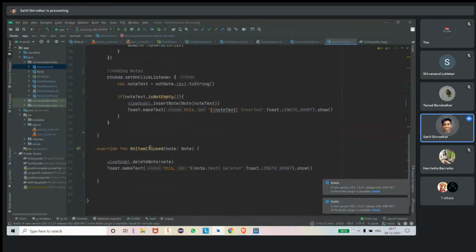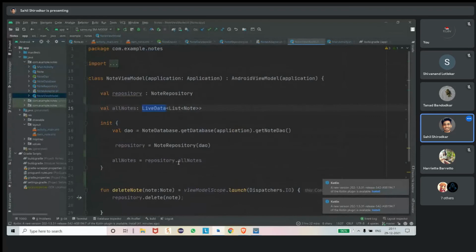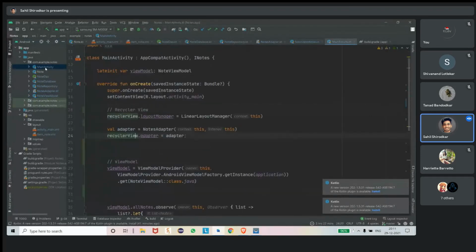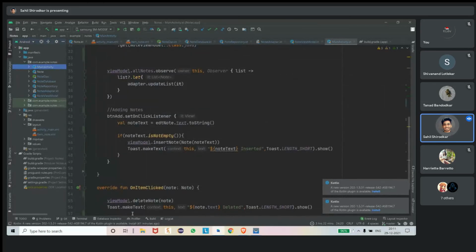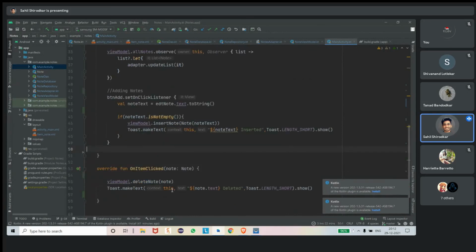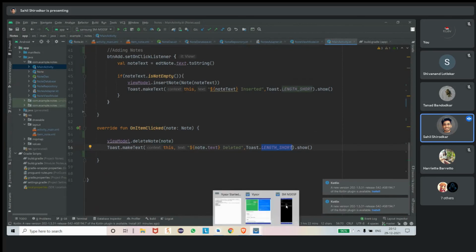Whenever we are inserting something and whenever we are deleting something, we are showing a toast. That means this note is inserted, and we are setting for how much duration it should show, a short length or a long length. Again, whenever we are deleting a note, it will show that this note has been deleted, for a short length or long length.